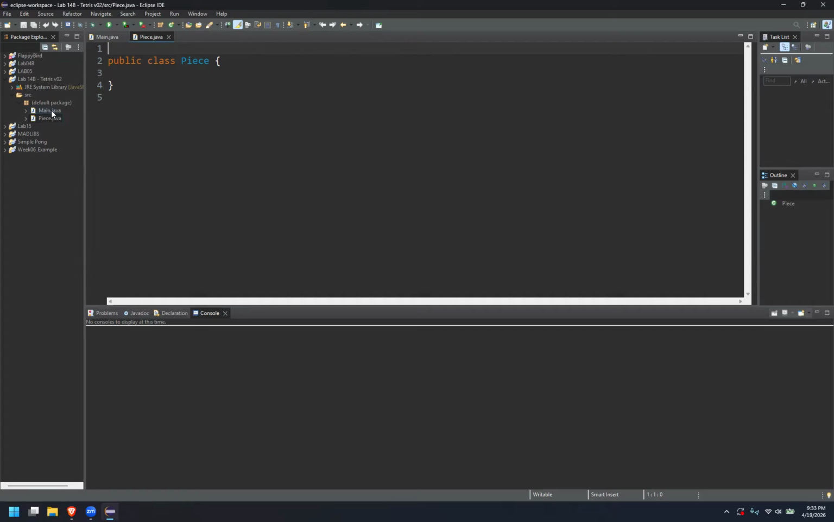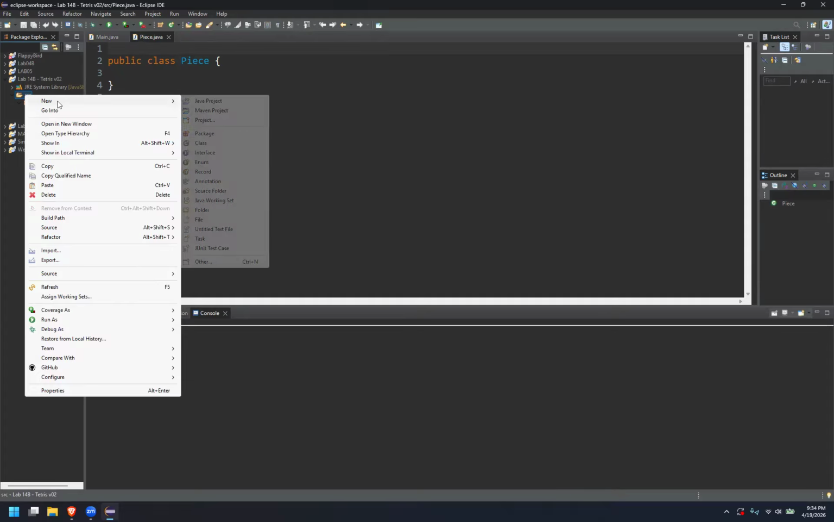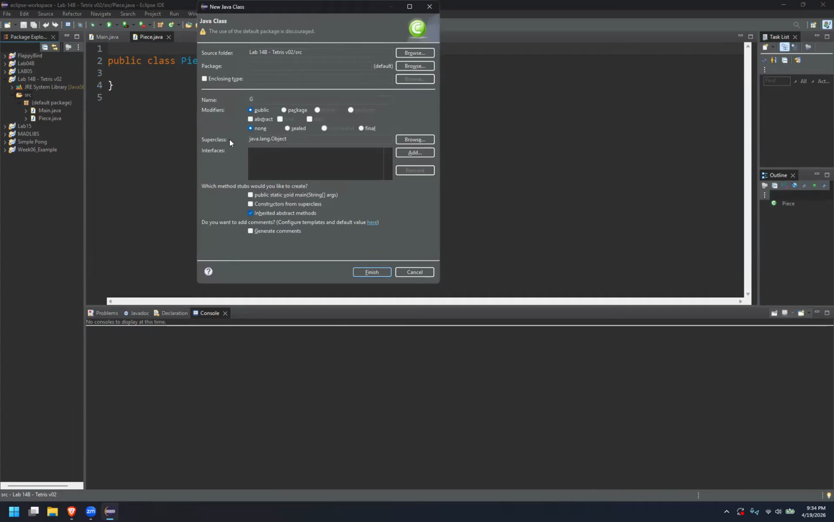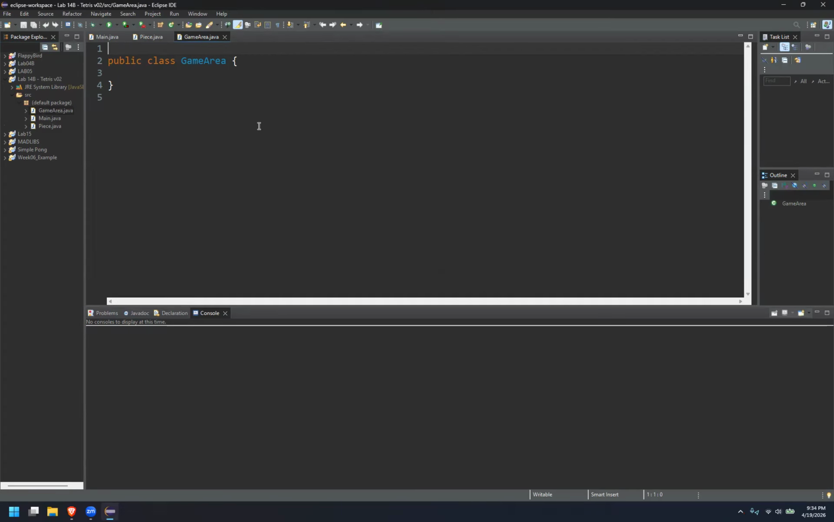So notice that we have main.java and piece.java now in the same project. And then I'm going to do this a third time. Click on SRC, right click, new class. And we're going to do, I think we called it game area, capital G on game, capital A on area. And I will hit finish. So I've got all three of these files open here, main.java, piece.java, gamearea.java. They don't have any code in them right now.